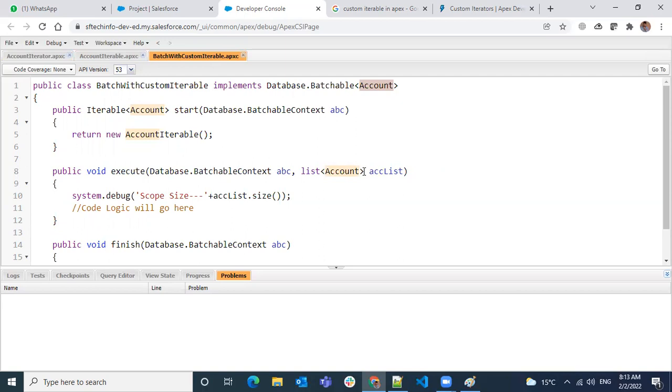Whereas in Database.QueryLocator, we are always using a query, and that query is used in start. So you can write queries only on SObjects. So we have a generic SObject type.